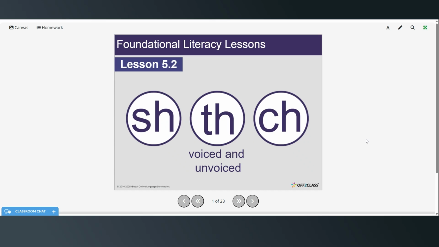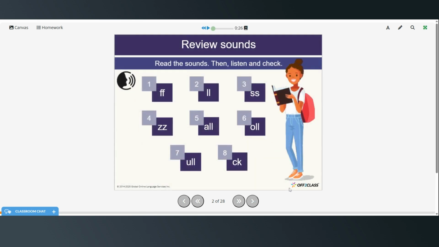This is another basic phonics lesson. Today we're going to be learning about the SH, CH, and then both the voiced and unvoiced TH sounds. Alright, so first let's review the sounds that you learned in the last video. Go ahead and practice these on your own and then listen to check.